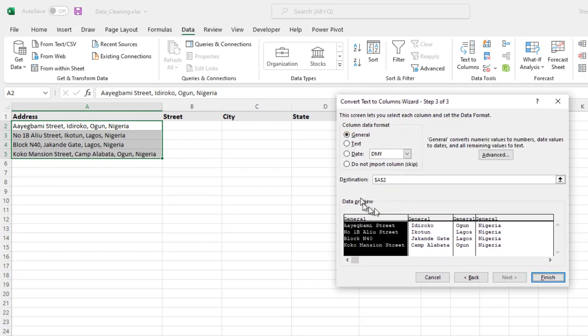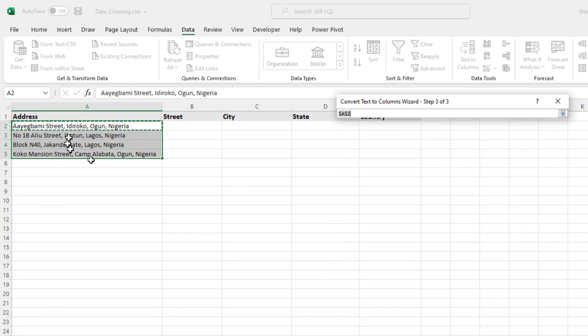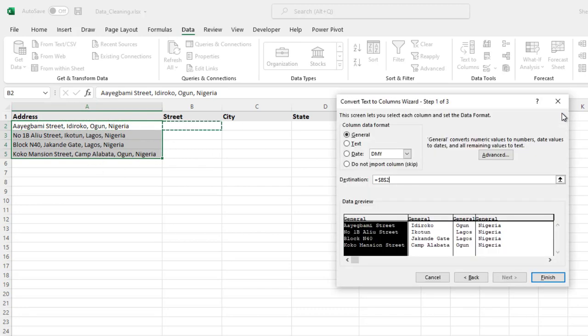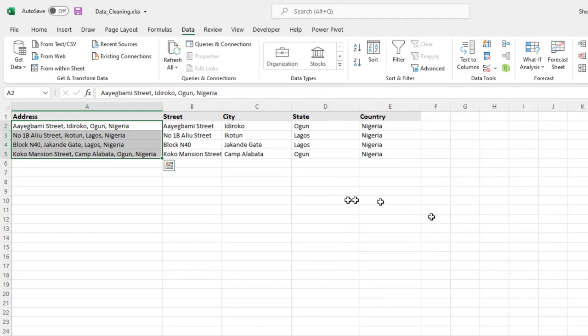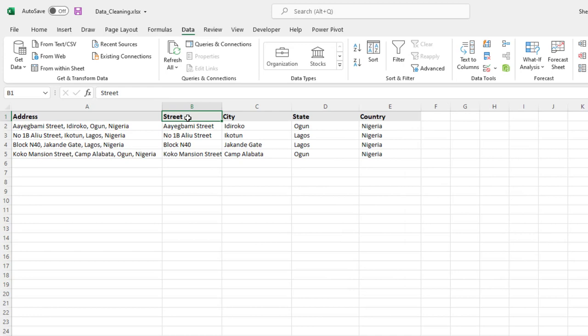It's going to show me the data preview. So it's going to ask me the destination for the data sets. All I have to do is select this, or it's going to override this column. I'll just select this A2, B2, and select. You can see general, text, dates. I do not import columns, so I'll just leave it as general for now. I'll click on finish. You see the data is separated into street, city, state, and country. Super fast, super easy. So there you have it, text to columns in Excel to separate addresses or different types of data in Excel.